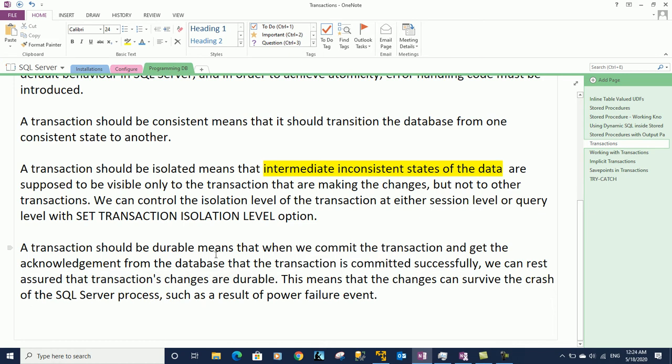So basically, what do we mean by durability? Durability states that once the transaction is committed and we get the acknowledgement of that commitment from the database, that the transaction is committed successfully, we should be sure at that time that the transaction changes are durable, meaning they are persistent or finalized. This means that the changes can survive the crash of the SQL Server process.